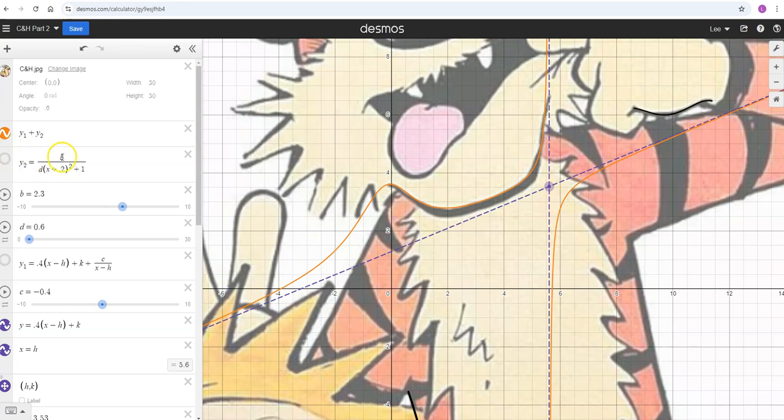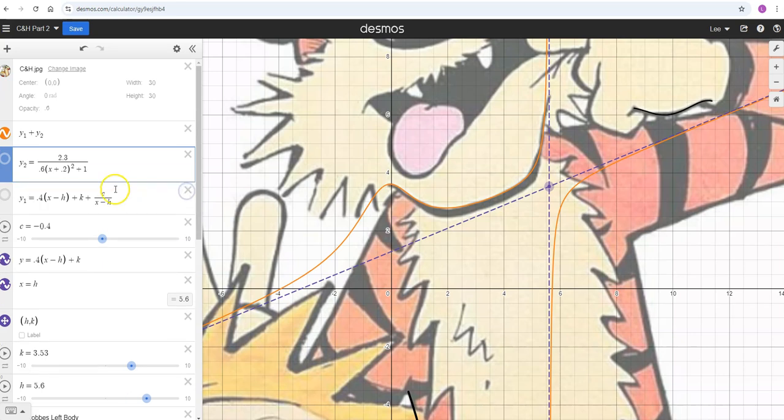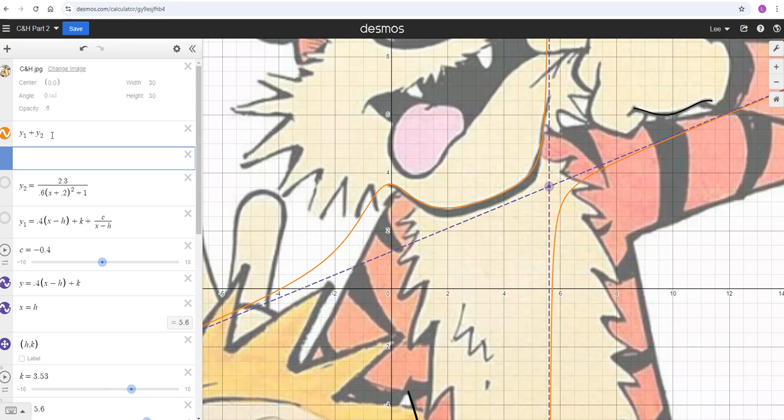So before I do that, I'm going to adjust. These were pretty good, right? So this was 2.3 for the B, 0.6 for the D. And we can always adjust those a little bit more if we have to later. But I'm going to go ahead and take those out for now. And we're going to put in a Y3.